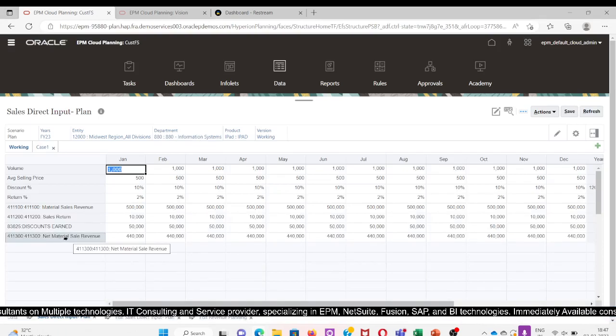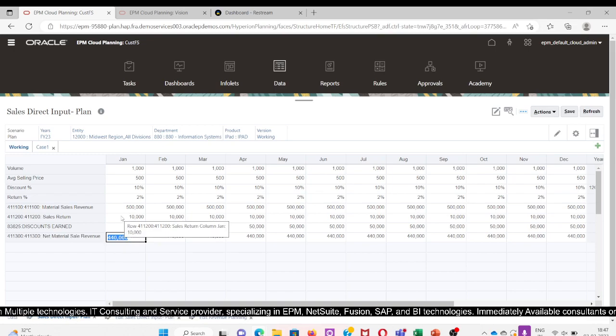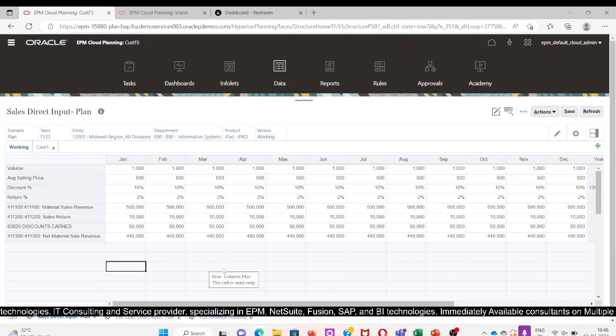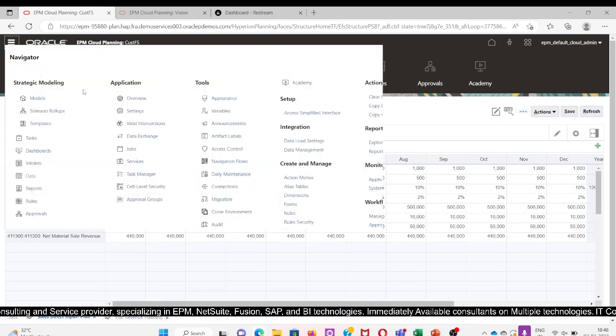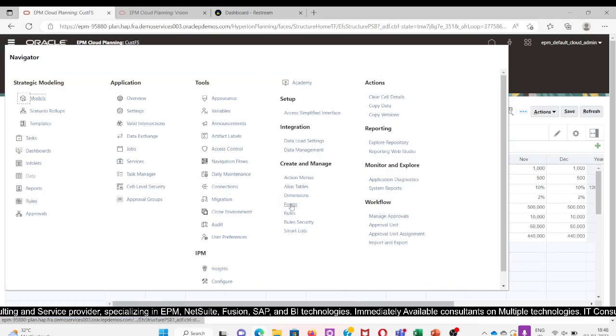So this is the net material sales value, the net value which we get after subtracting sales return and discount earned from material sales revenue. Okay, so this is how we create the sales direct input form. Now we will create another form here. So for that we will again go to the form navigator.